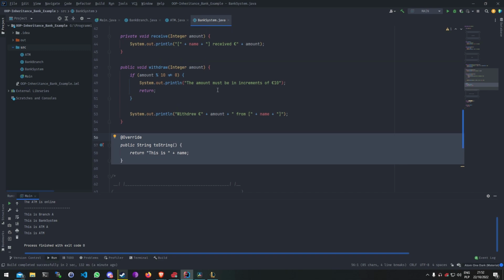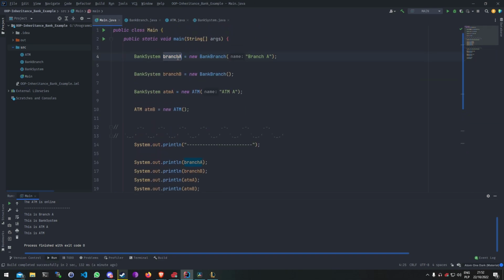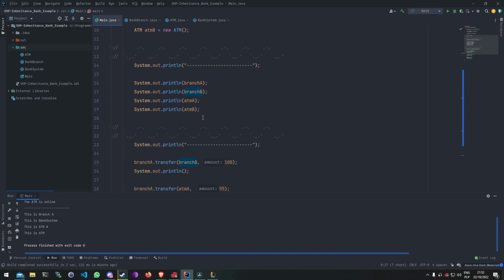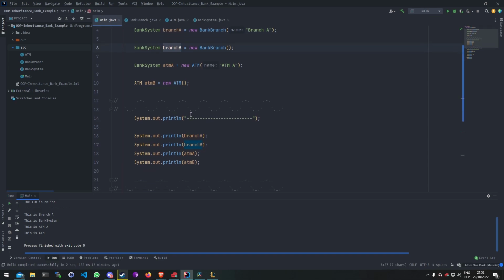I mentioned the three methods that we have, right? One for transferring, receiving, and withdrawing. So the way we want it to work is we want to transfer from one device to another device. So we're not really concerned about the users exactly, without extra complexity to this simple example. So I opted for something simpler. We're just essentially transferring, for example, money from branch A to branch B.